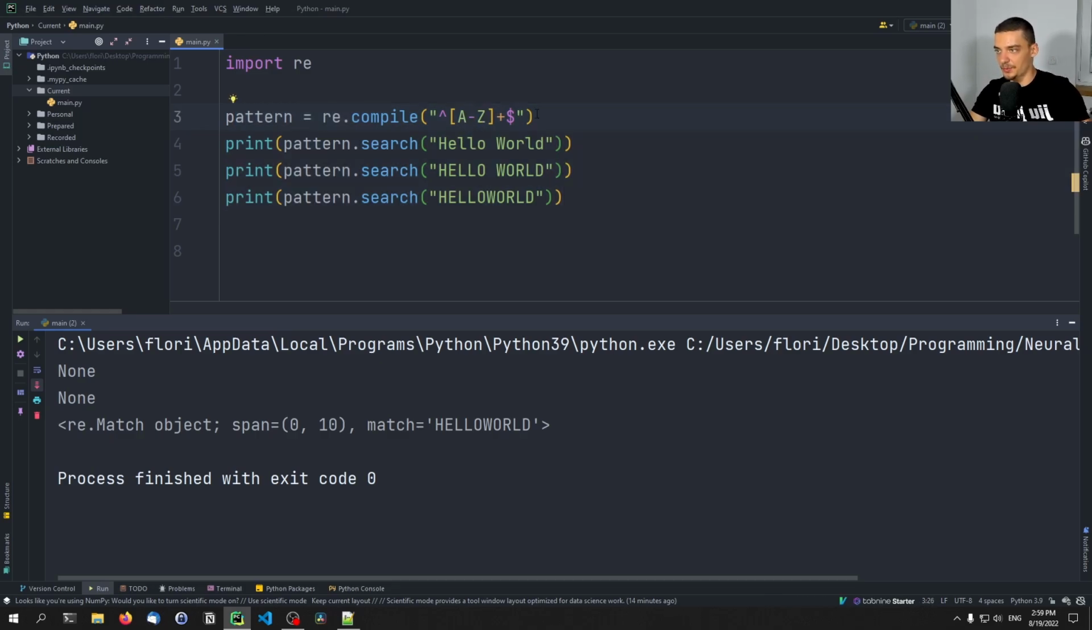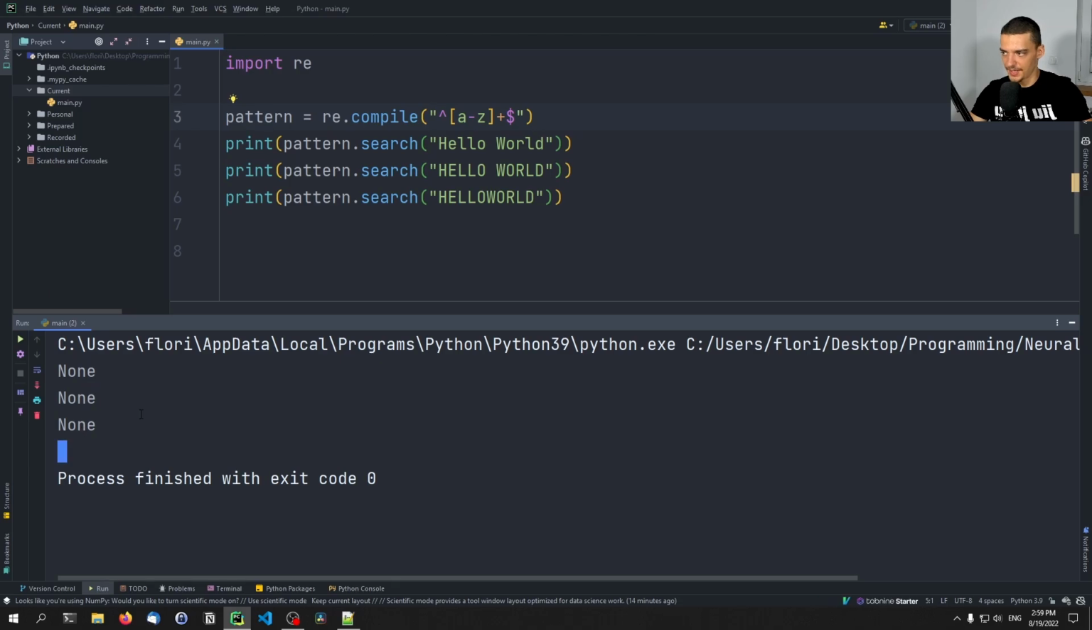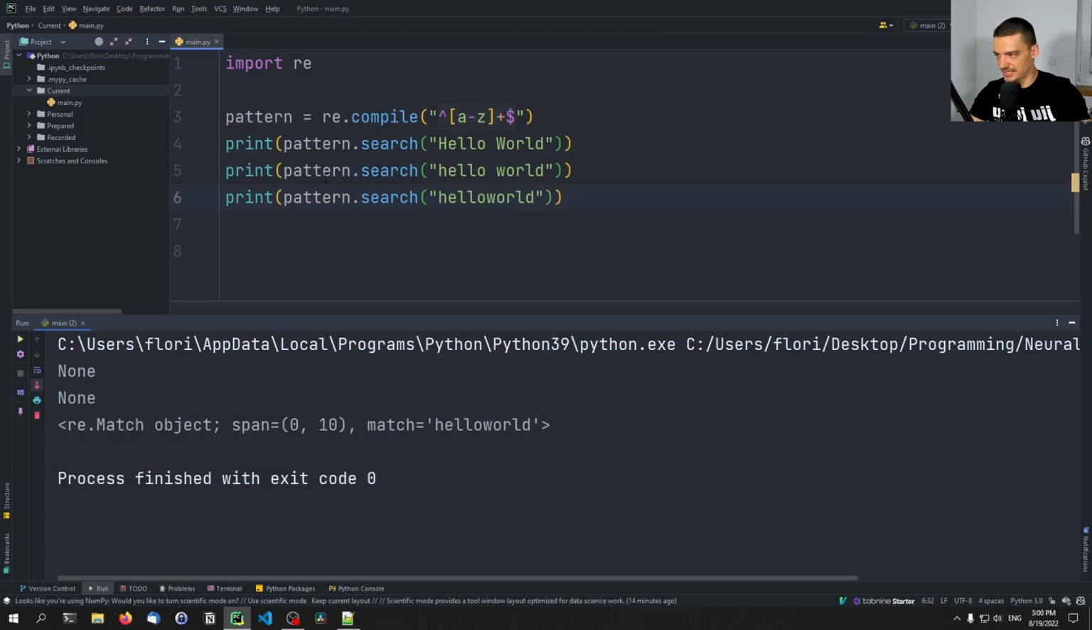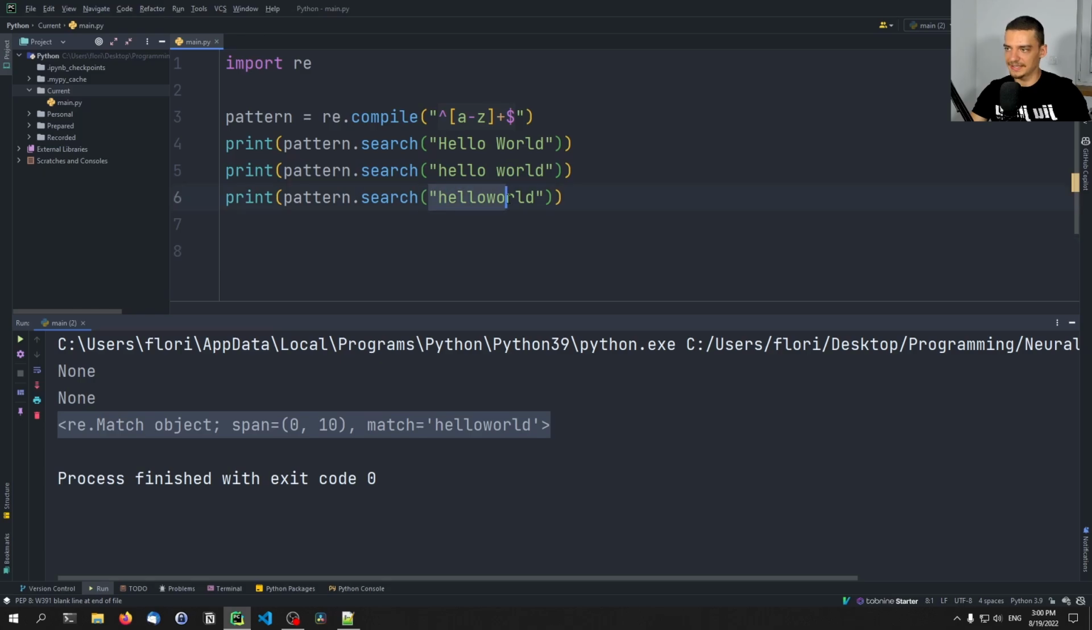We can also do the same thing with lowercase characters. So if I change the A to a lowercase a and the Z to a lowercase z, now only lowercase characters will be accepted, which is why we get None, None, None. And if I change this now here to "Hello World", and if I change this here now to "hello world" without a space, you can see that we get the same result here. Only the last one found a match. So only in the last string did we find a match for this pattern, because this is the only string that only consists of lowercase characters.